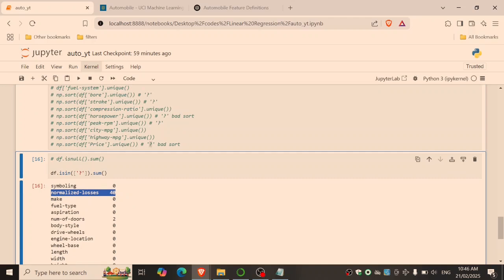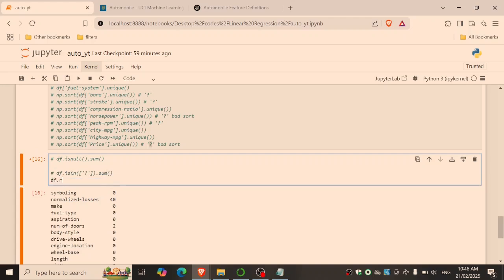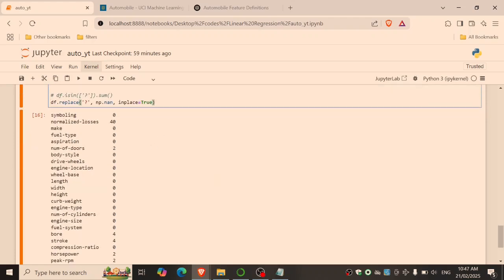Okay, so we're going to replace the question marks with null values, and we just do df.replace, replace the question mark with np.nan, which is the null values, and inplace equals True, which just saves it as the original data frame, so we don't have to set it equal to the same data frame afterwards. Okay, so that's going to convert the question marks to the null values.